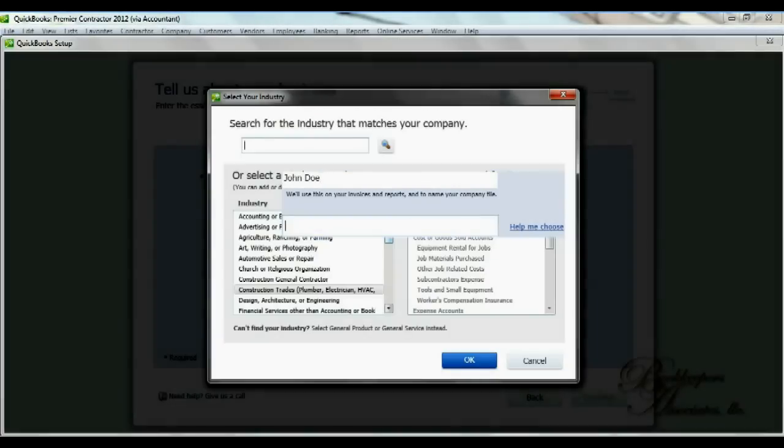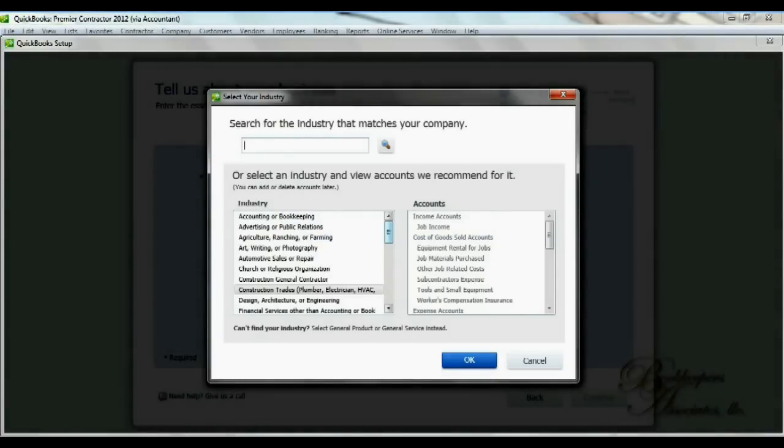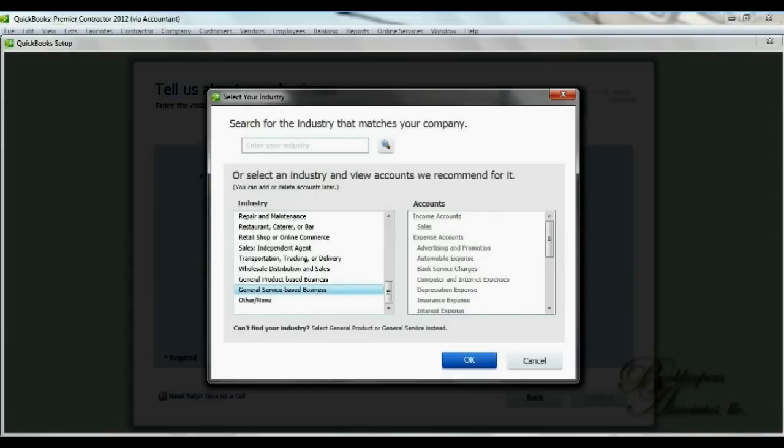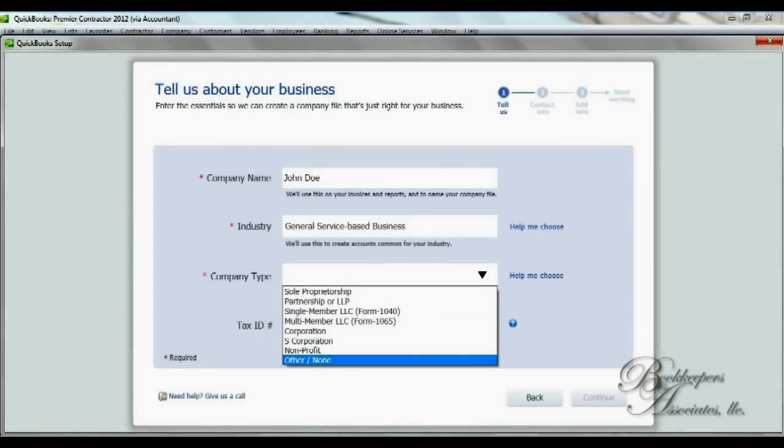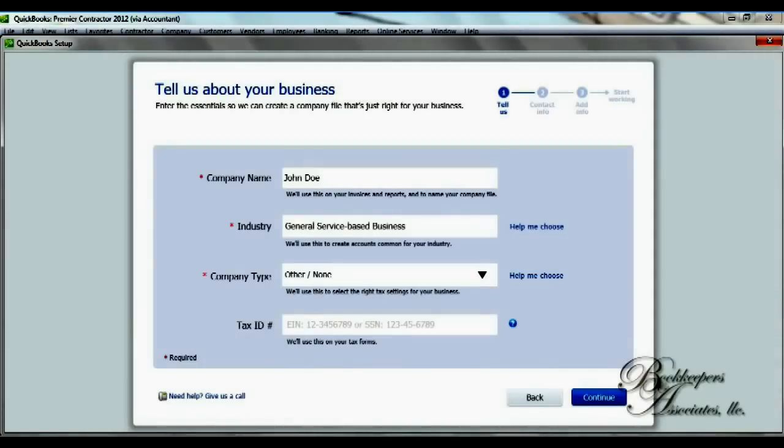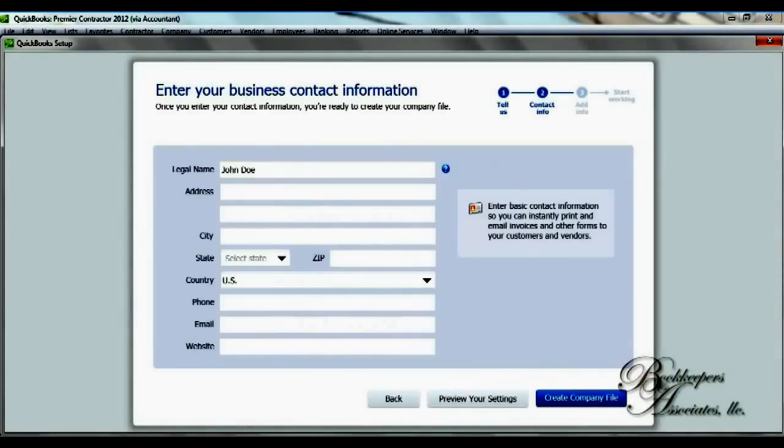The next step, under industry, is to put in the general service based option. This will give you a small list of categories or accounts to work with. The company type that we will use will be other or none, and we'll just ignore tax ID information for now.